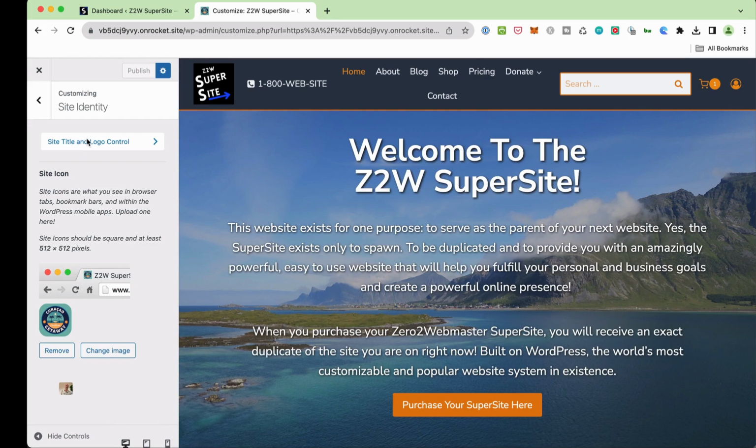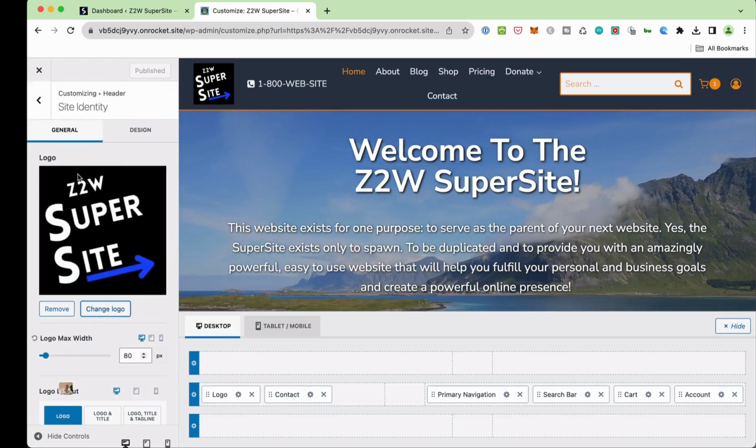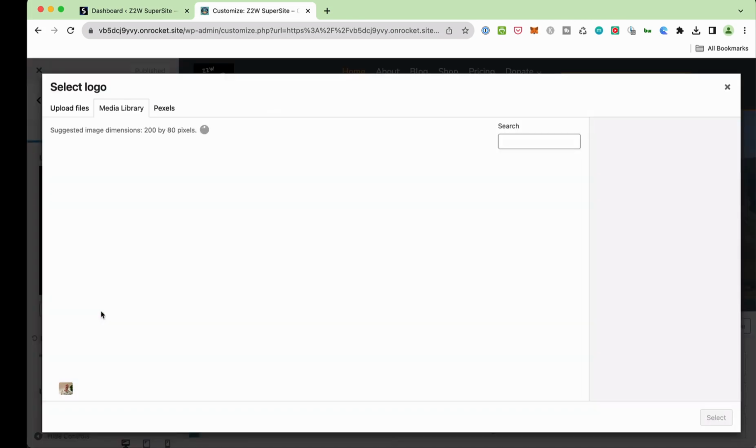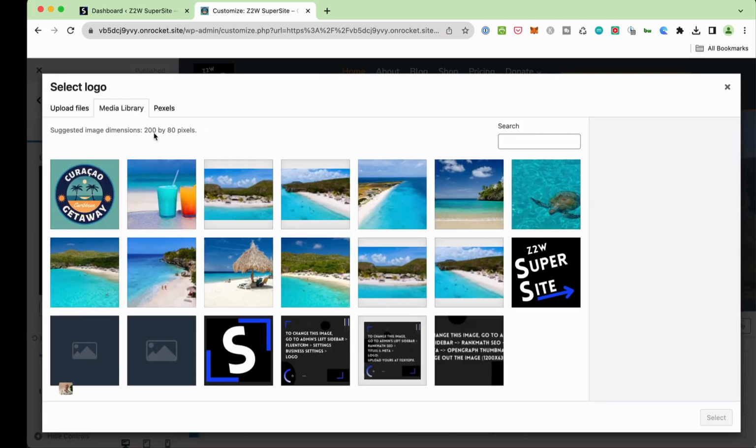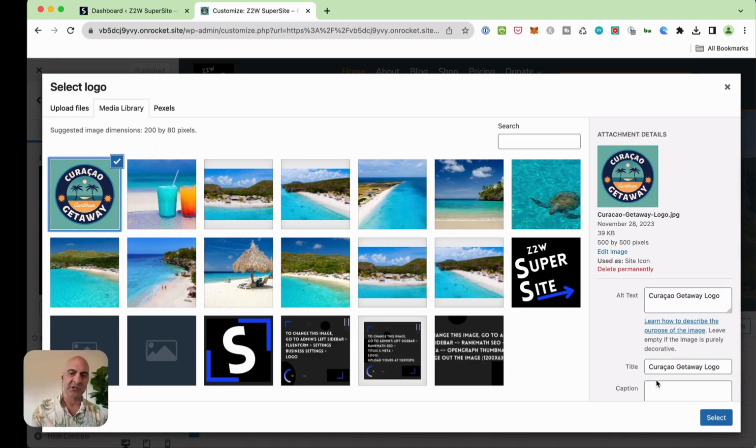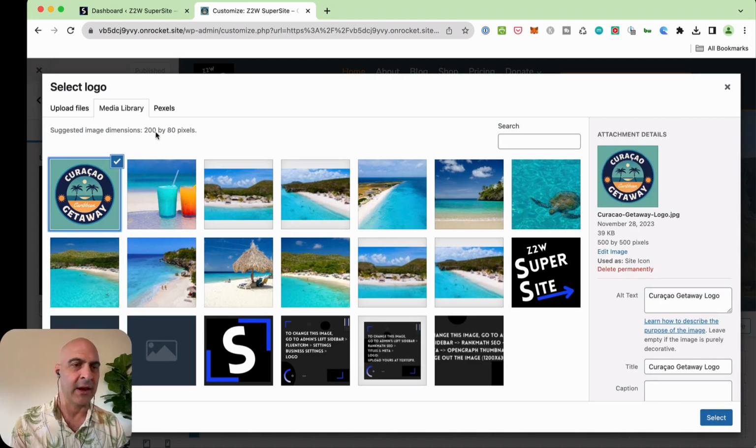And the next thing, site title and logo control. I think we already controlled our logo, but maybe not. That was just the site icon that goes up here. Now this logo is what's going to go right here. So let's just change logo and do what we did before. Now it suggests 200 by 80, but we're just going to go ahead and use this. But I'd like to follow the suggestions.